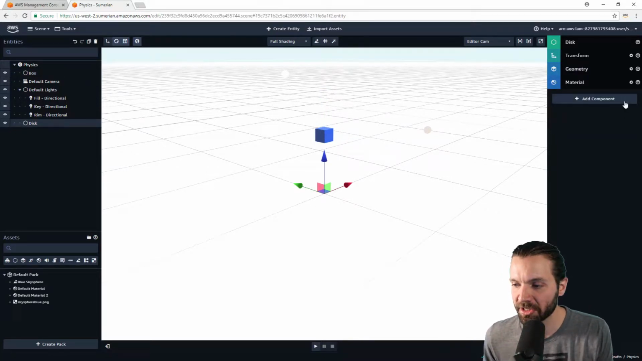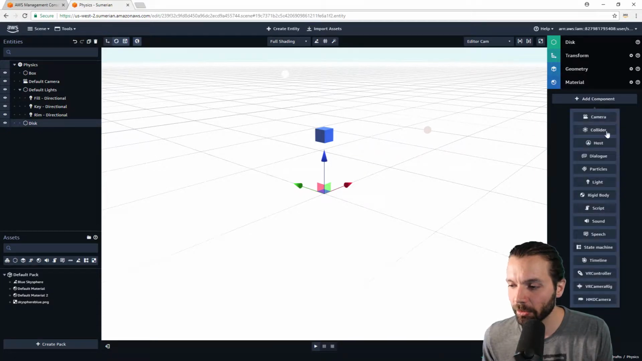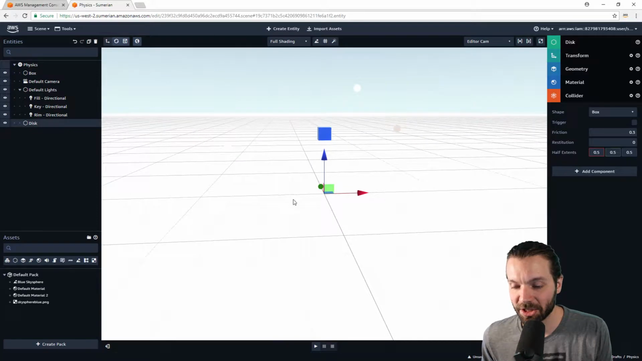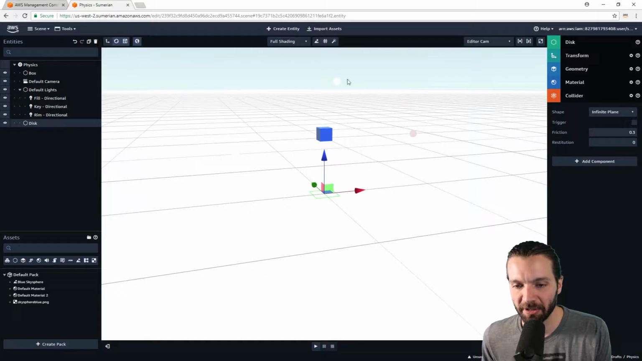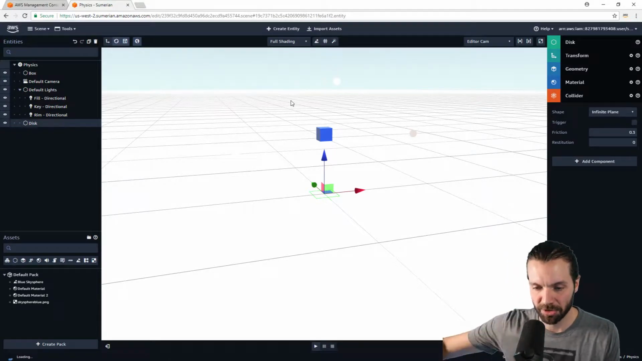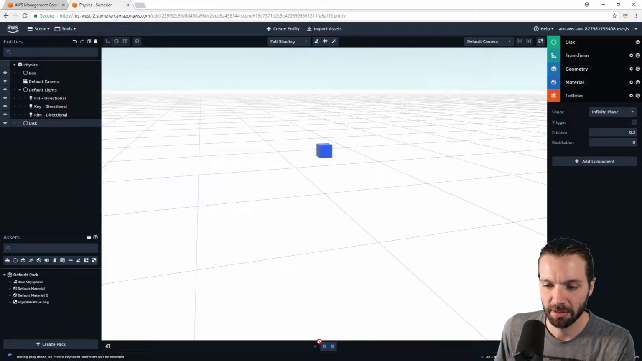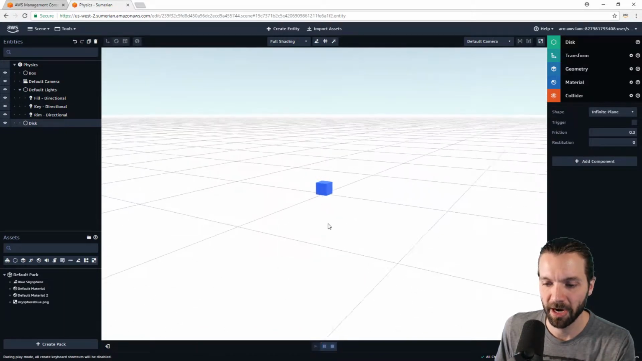So we'll select disk, we'll add component, and we will select collider. However, the disk is not in the shape of a box, so we need to change the shape of the collider. So we're going to click this drop down, and we'll click infinite plane. So that means the collider will run infinitely on this plane that is set to be horizontal. All right, so let's press play, and what should happen is this box actually lands on the disk. There we go. All right.